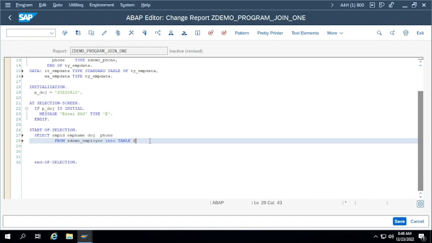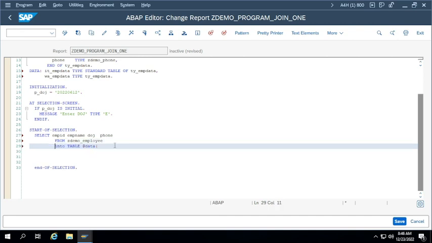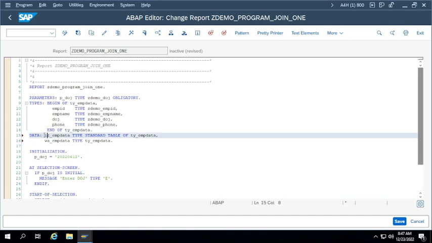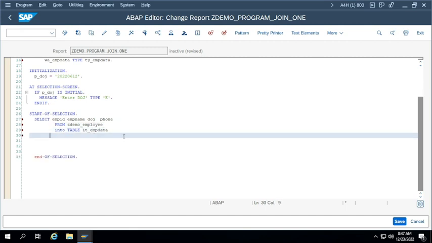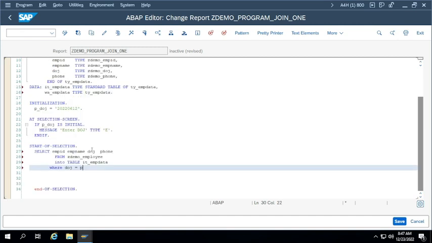Into table, do I need to use at the rate data or not? No, because we are not using inline declaration. We have already defined the internal table name, right? Yes, sir. And to filter the records, what do we need to use? Where condition. DOJ is the field of this employee ZDemo table. P underscore DOJ. That's it.